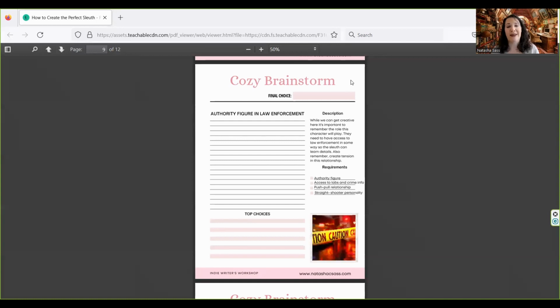So there are a lot of fun things you can do with that. The authority figure can inadvertently help your sleuth, positively help your sleuth, hinder your sleuth, cause more problems for your sleuth, tell the sleuth they're going to arrest them. Like, you can have fun with this. So the authority figure is important. It does not have to be the detective. It can be some other authority figure in law enforcement. It needs to be a way for your sleuth to get additional information about the mystery, the crime itself.